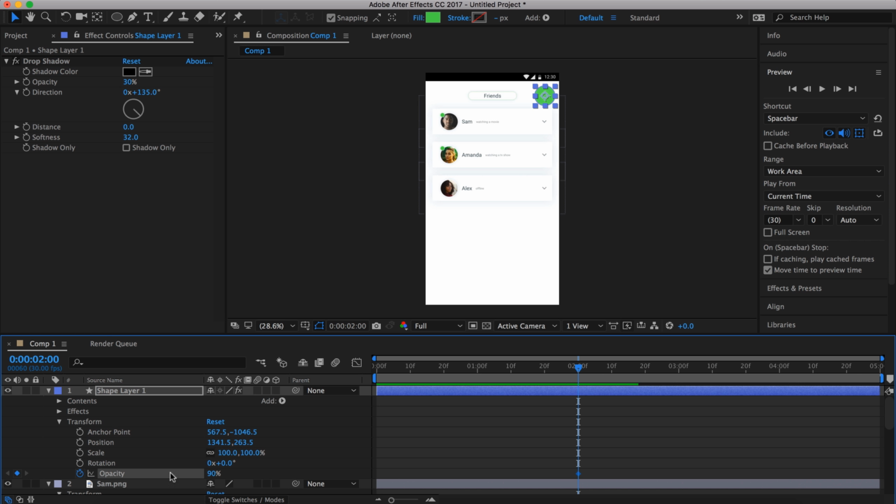So I'm going to set the opacity and I'm just going to drop it down to 0, and then I'm going to go ahead 4 frames, 1, 2, 3, 4, and I'm going to set this at 90%. I'm going to go ahead 2 frames, 1, 2, keyframe that again so that it stays 90% over 2 frames, and then 1, 2, 3, 4, and we'll drop that back down to 0.